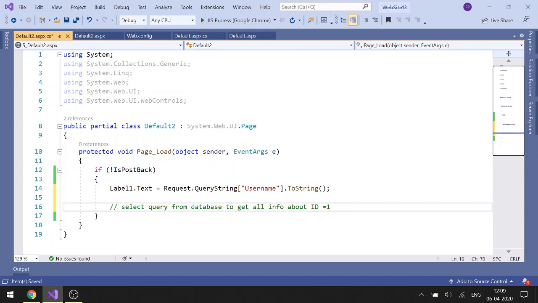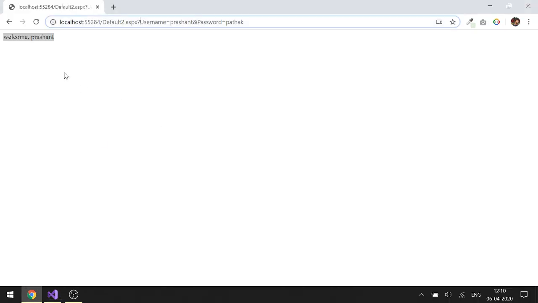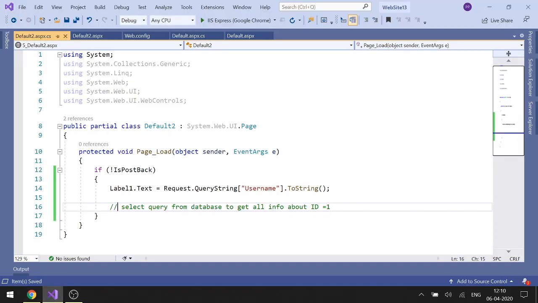So on page load, they select the posts of the friends, they are writing a nested select query, and they are fetching all the posts shared by your friends, and they are displaying it on your wall. So this is one way of sharing the data from one page to other. And why Facebook and Google use this? Because this doesn't require additional resource on the server. This query string is maintained by the client.